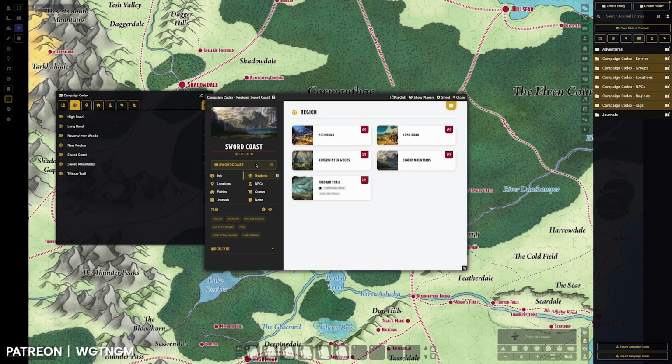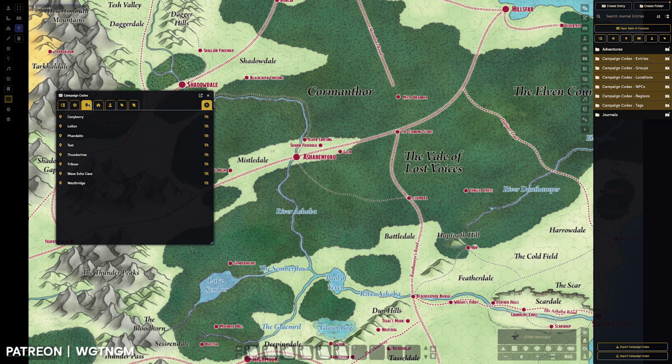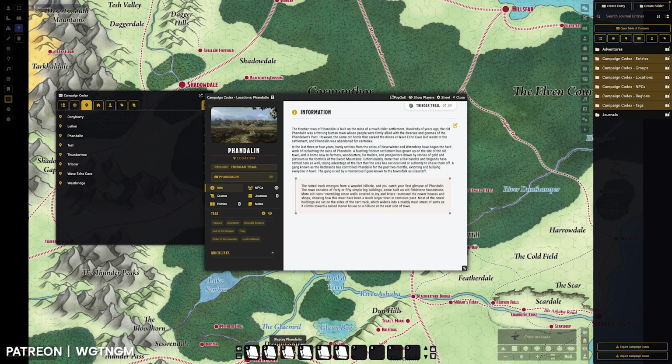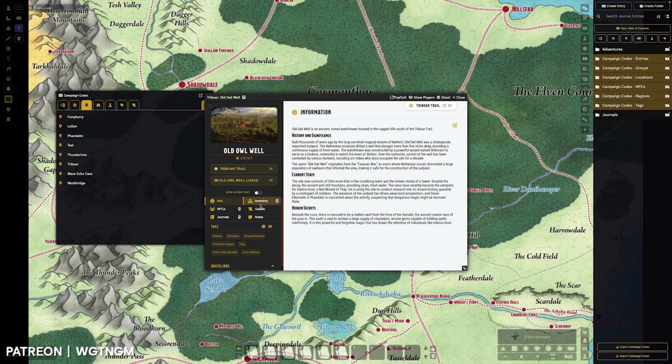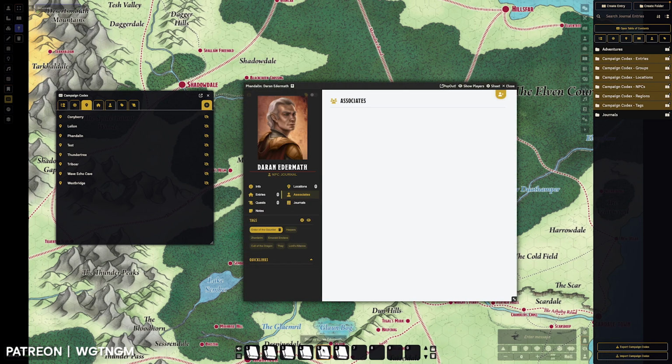Obviously, you can link scenes and everything to them as well. Jumping down to, say, locations, for example. Again, there's not much update to the location sheet itself. You've got quests, and it's had the whole overhaul that everyone else has had. And then quickly down to entries as well. Again, quests, NPCs, everything's just pretty much the same. We've had a pretty much tidy up of the UI a little bit overall.